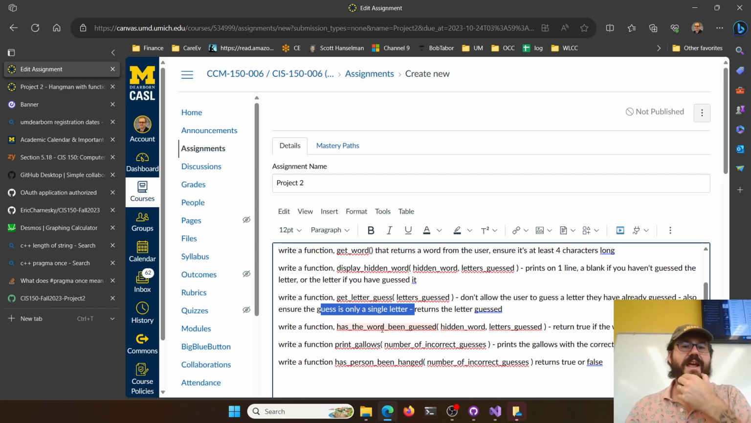We're going to write a function for has the word been guessed, given the hidden word and the letters guessed. It'll return a true or false: true if the word has been guessed, false if it's not. If you've guessed every letter, you've guessed the word. If there's a letter you haven't guessed, you haven't guessed the word. We're going to write a function for print gallows, given the number of incorrect guesses. You'll print the gallows with the correct number of body parts based on the number of incorrect guesses. The number of incorrect guesses equals your body parts on the gallows.